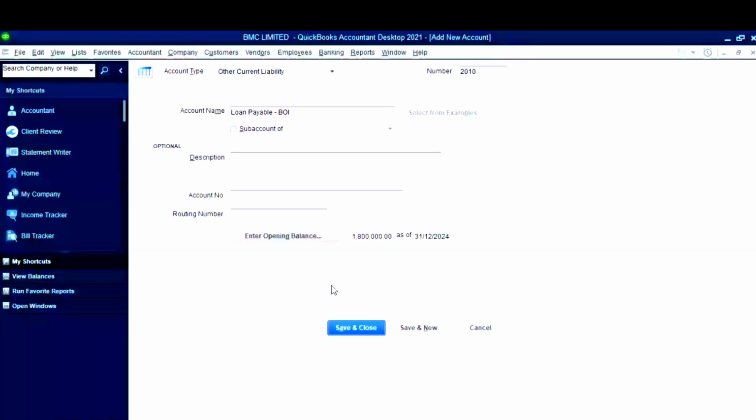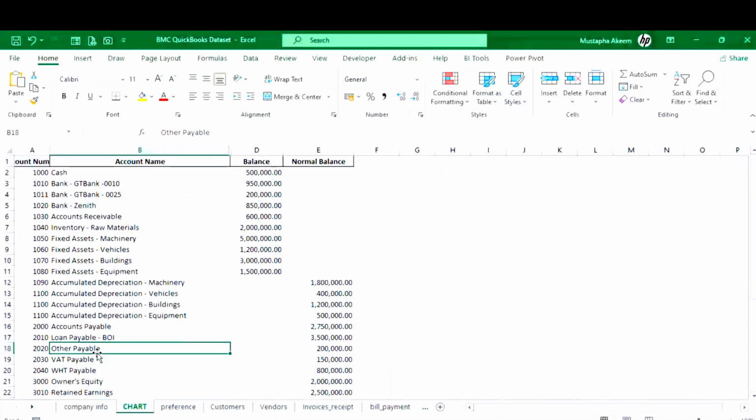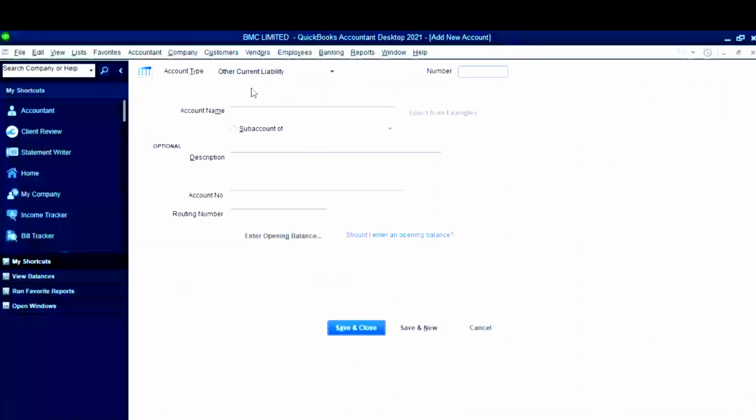So we have created that. Once again, do we need anything here again? Other payables. Okay, we can also create that. Other payables, Control C. These are other payables.